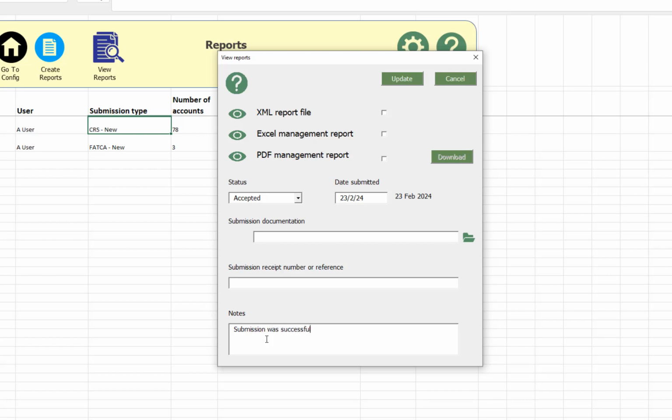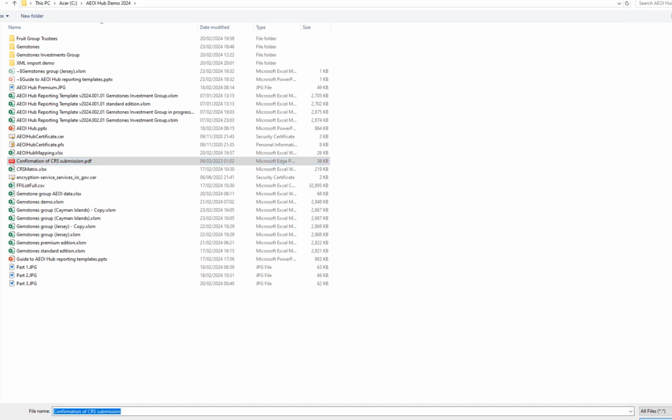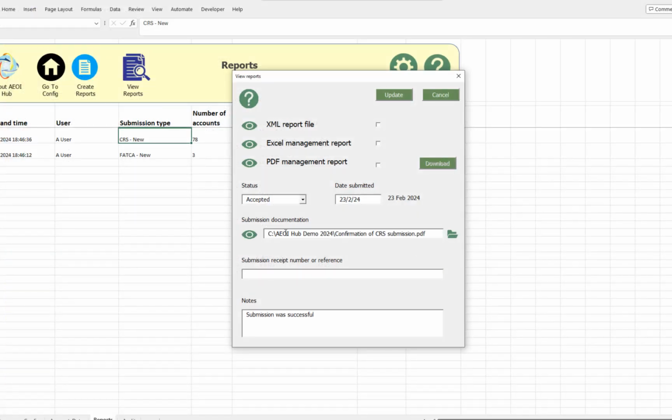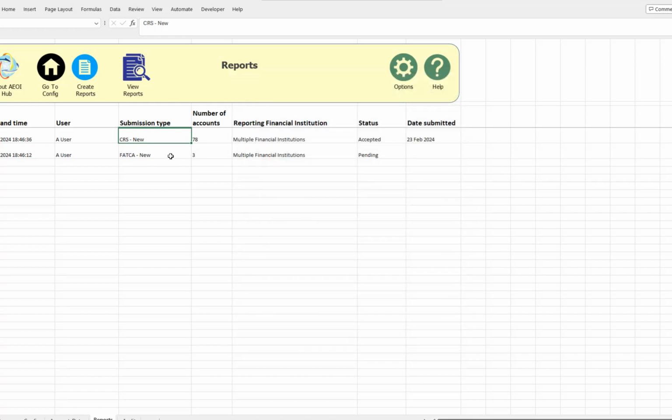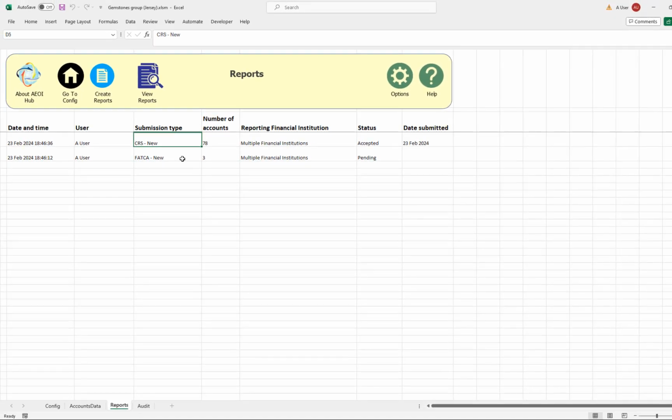And you can also link in any submission documentation. For example, if you've got a copy of an email that you receive that confirms it's successful, or any other document, you can click on this folder, and there I've linked in a PDF document that I could then view if I wanted to. So you can view all of the information from here.